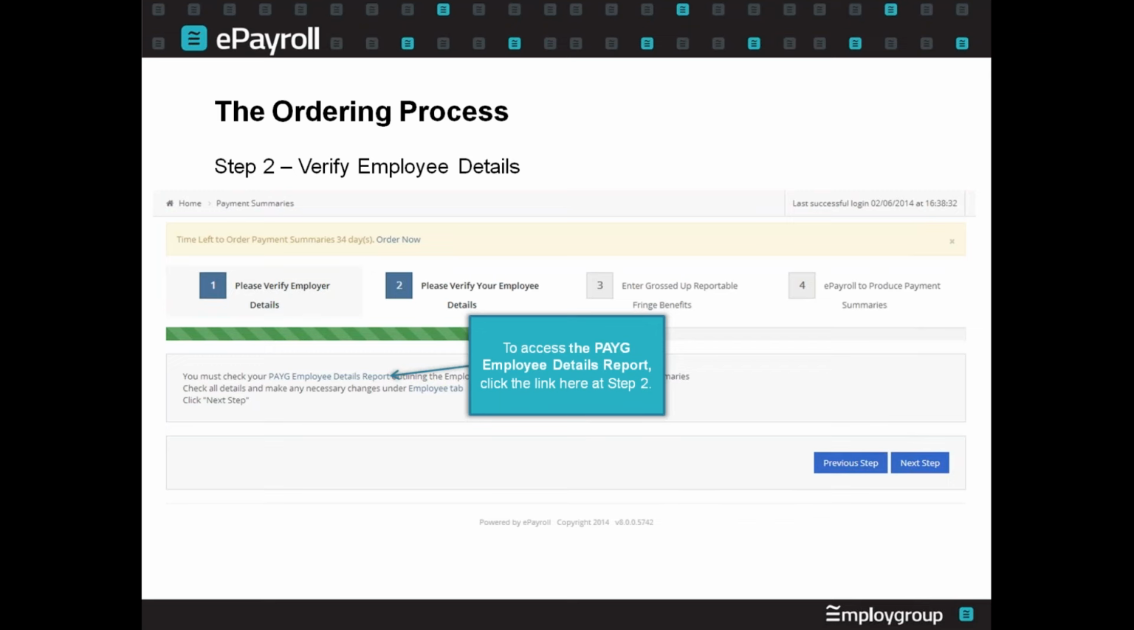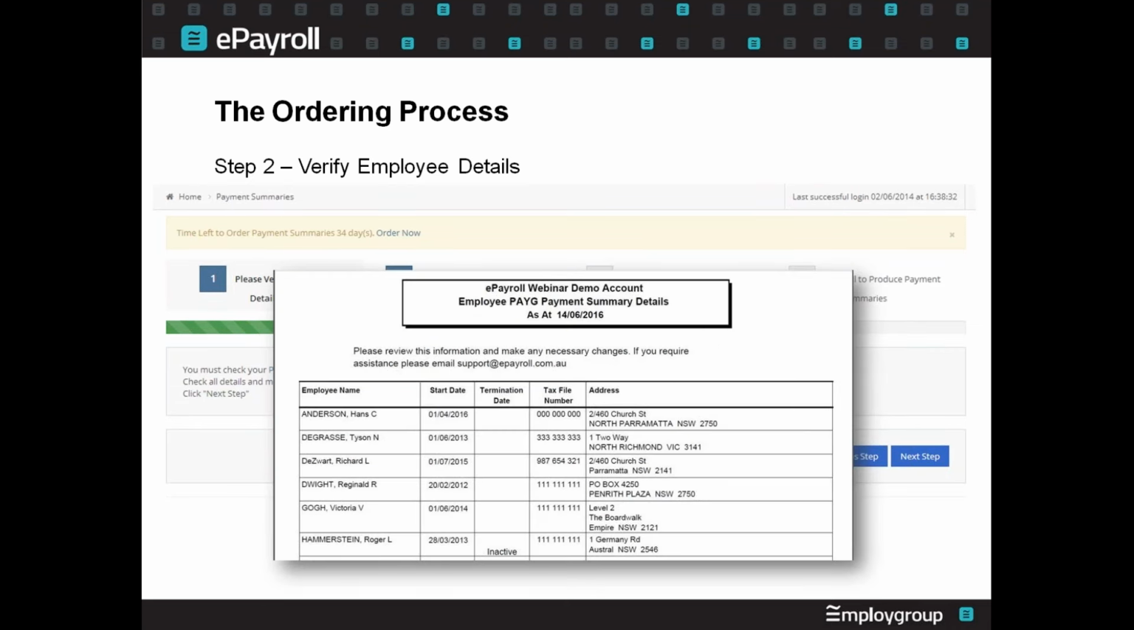Now, step 2 is similar to step 1. You just access the PAYG employee details report, and it's in a very similar place to where the employer details report was in step 1. And then that's when this report comes up. So this is all your employee details.